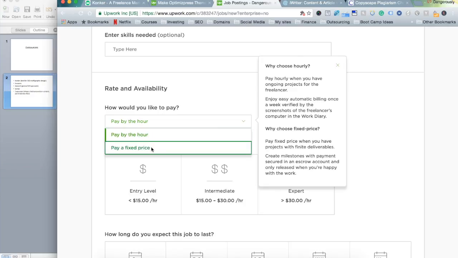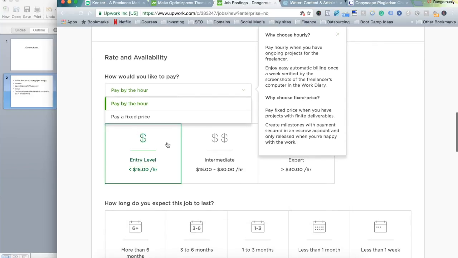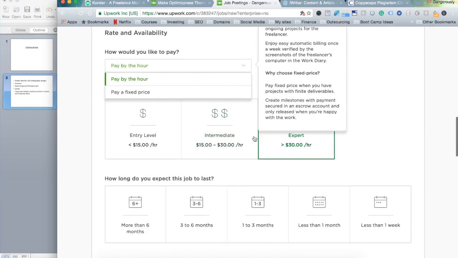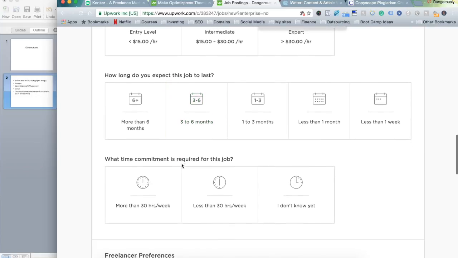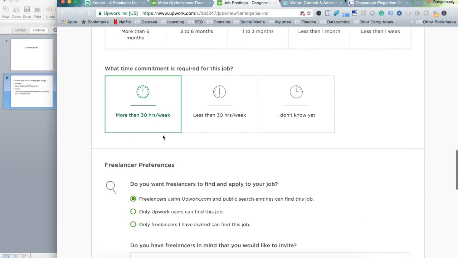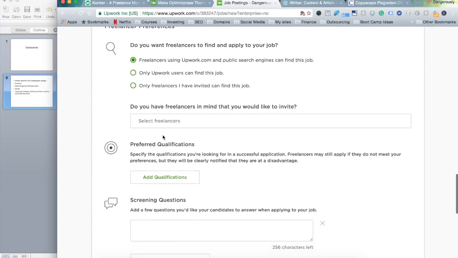So if it's a certain job that I want done, I normally hire a fixed price. But if it's ongoing, then it's by the hour. And then you just select how much you're willing to pay them. Usually it's this one here, unless you've got something really technical. You go on these, but nearly always it's $15 and under. And then again, the time frames are all kind of self-explanatory.